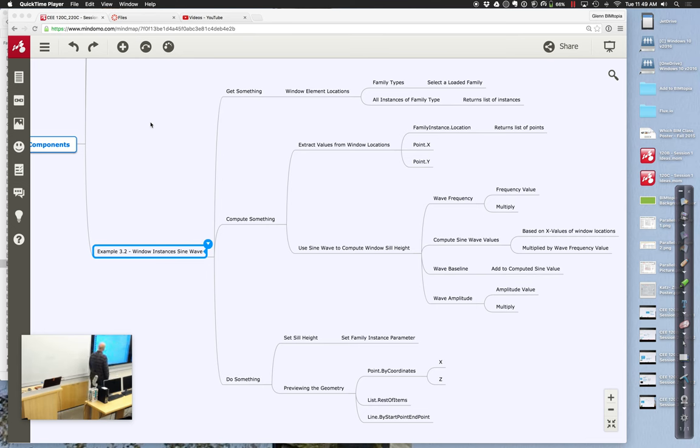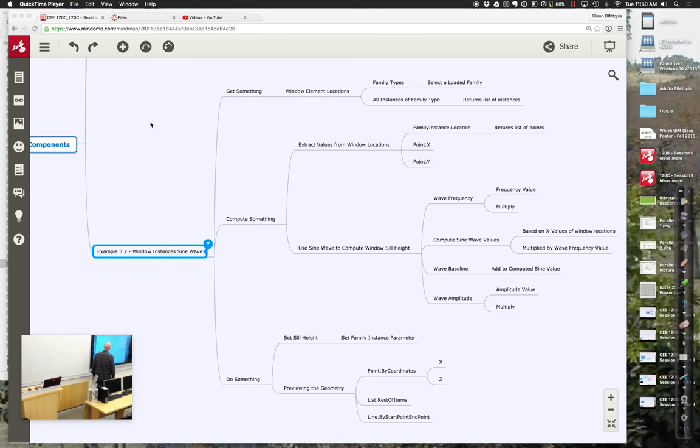Where we got to was, we grabbed the window elements by saying all the family, which are the family type, which is a specific type of window, and we got all the instances. Then we said for these, give us the location and then the point X or point Y of that location. Again, we can pull whatever we want. I'm just going with X because my windows vary in the X direction. Then there's this whole notion of using a sine wave to compute something.